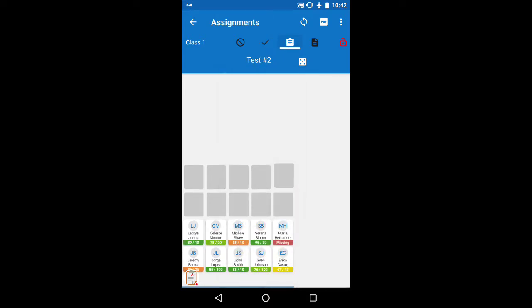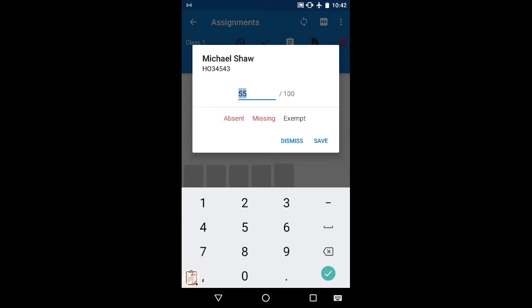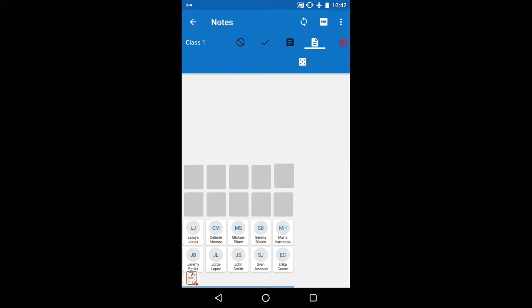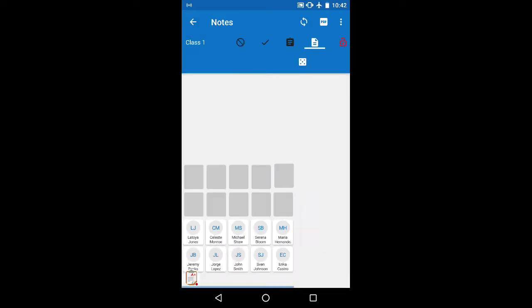The next icon over is the assignments. And again, you can tap the assignment to select a different assignment and tap any student and you'll be able to edit the assignment grades. And lastly, the last icon is for notes. And you can tap any student. It'll take you to their notes page on their progress report, and you can go ahead and add a note from the screen. So that makes it very easy to monitor your class that way.